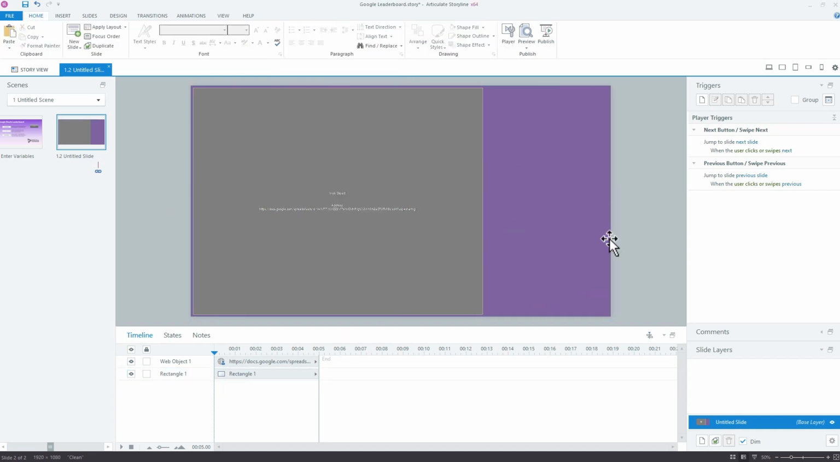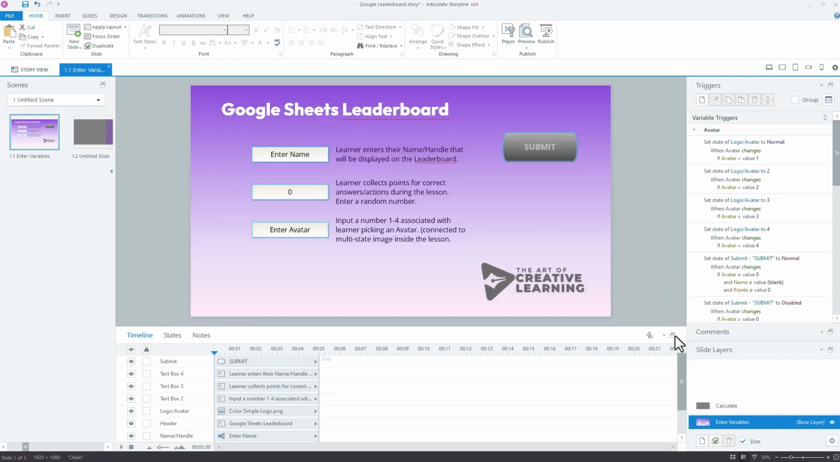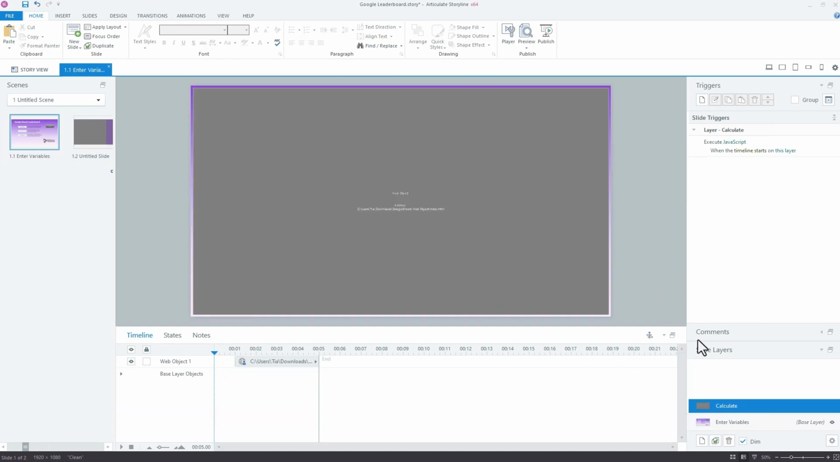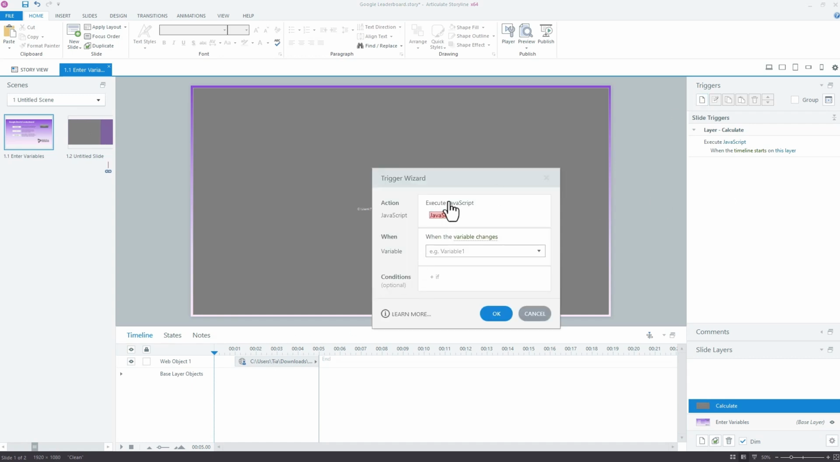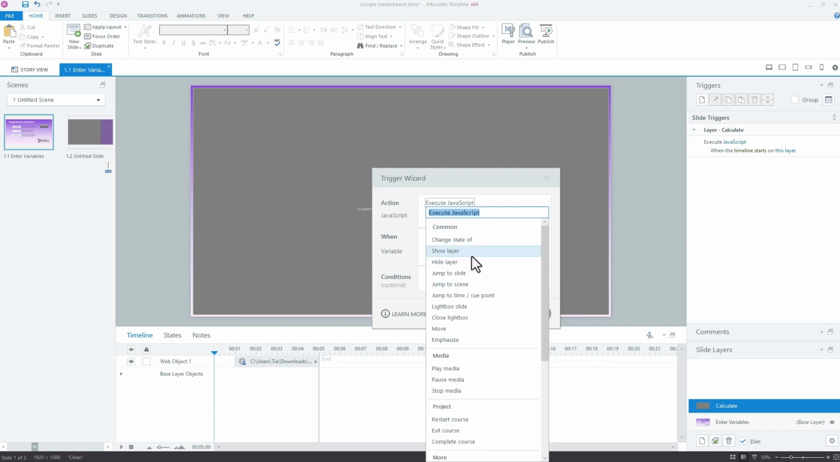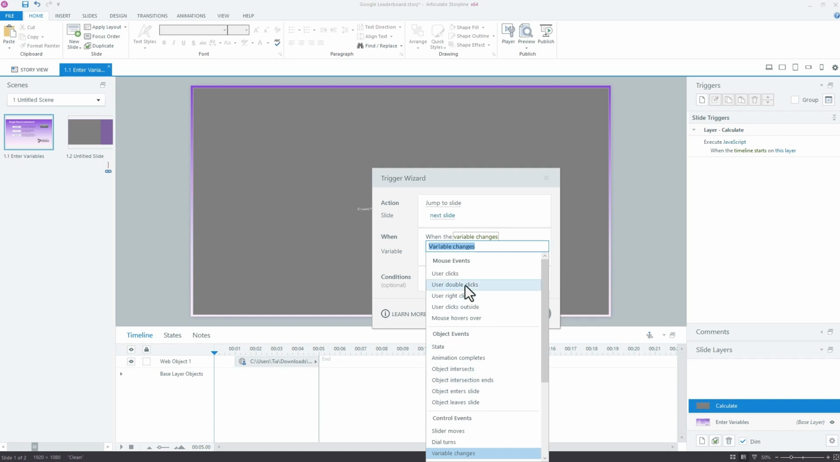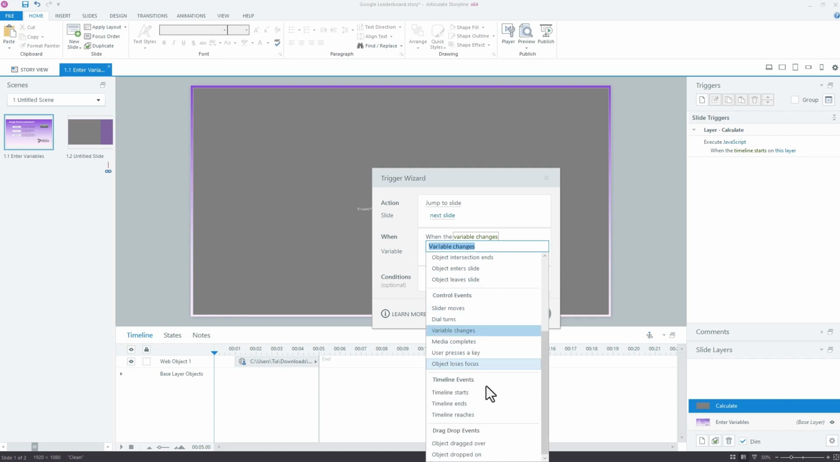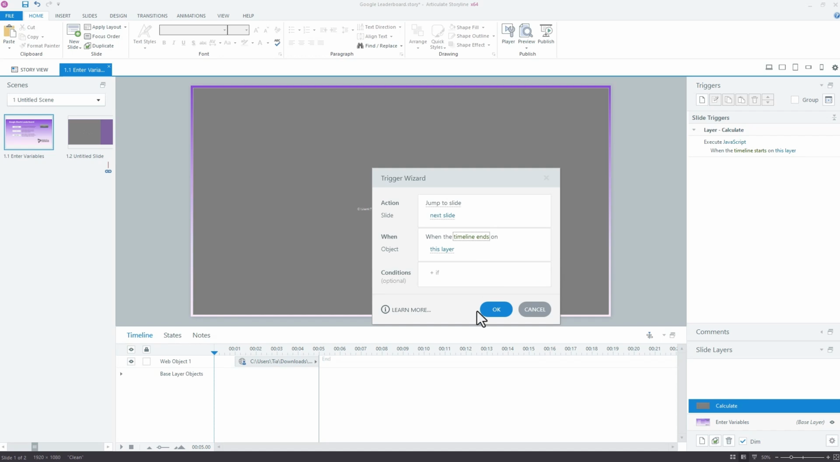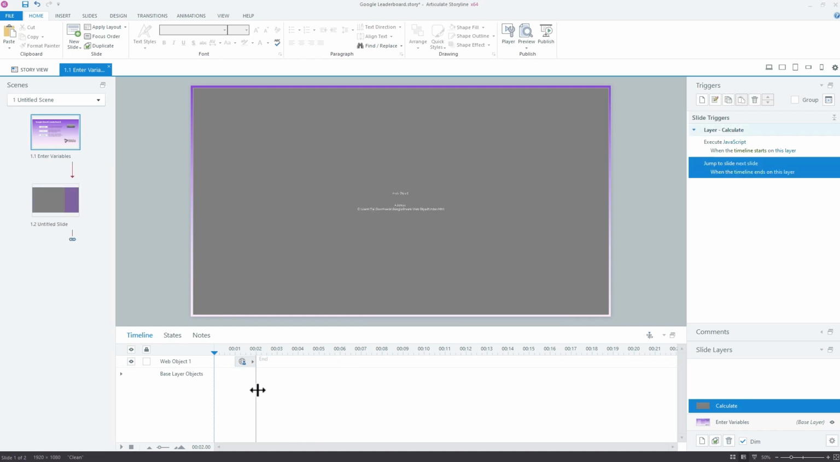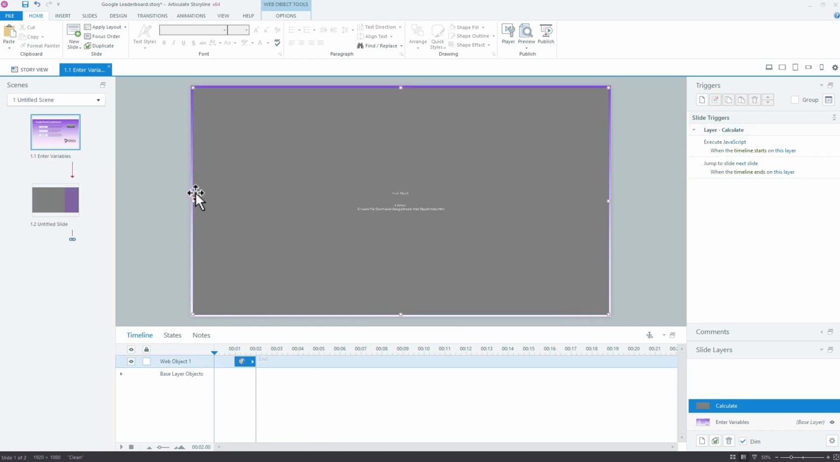All right. So just so that we can see where it is on the image. And then we're also going to come back to this layer and set it to jump to next slide when the timeline ends on this layer. We're going to shorten this layer to 2 seconds. All right. Save, publish.